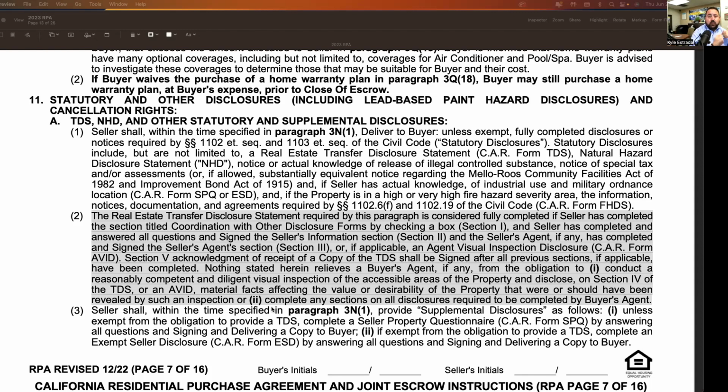They have to be the ones responsible for sharing that information with the buyer. So we have NHD reports that we've already agreed upon earlier in the contract that will be an acceptable substitute for that. So TDS, NHD report, an SPQ, an ESD, right? An SPQ or an ESD.